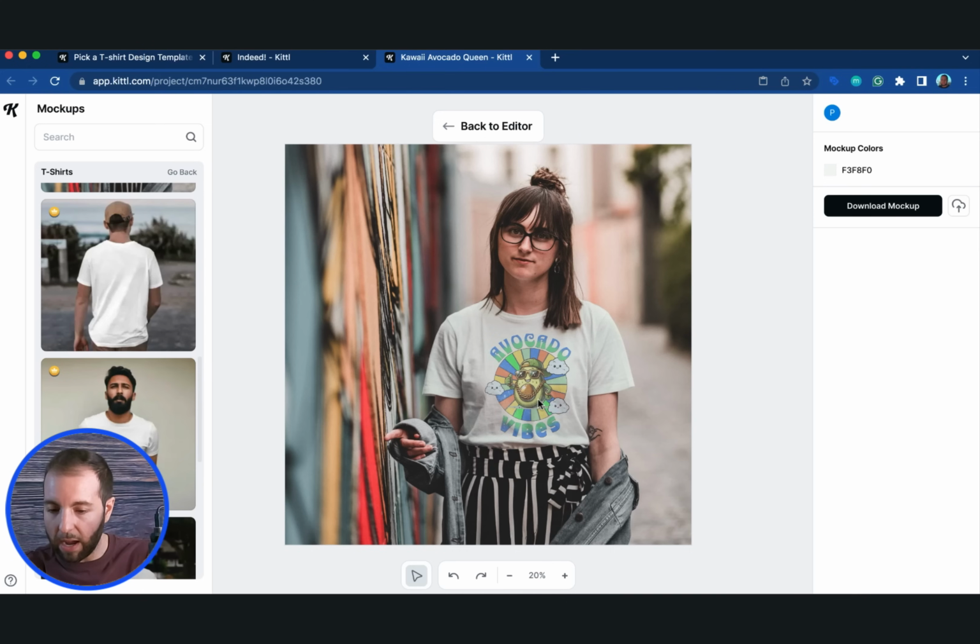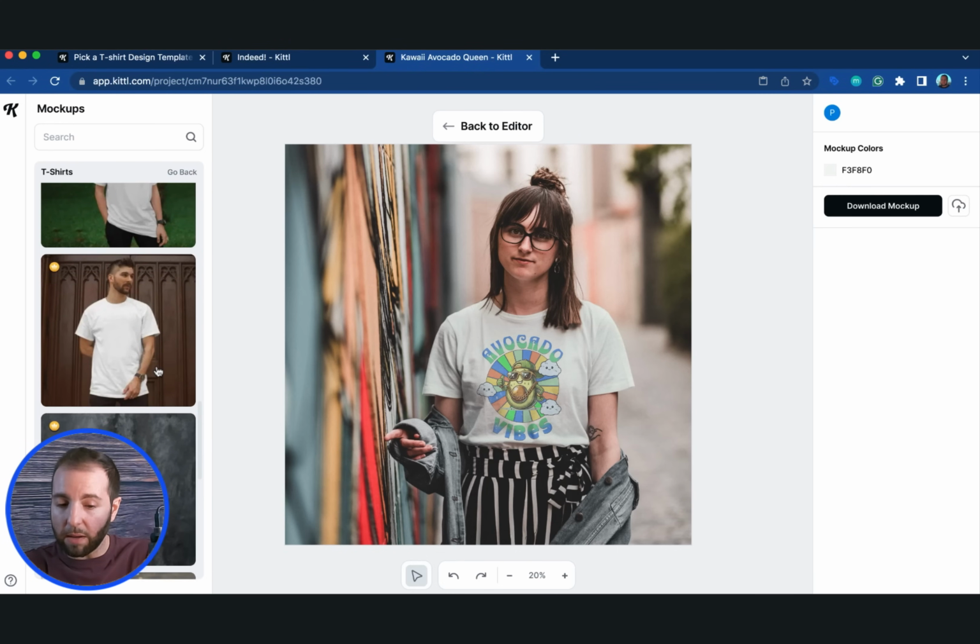You can adjust the size, the placement of it, and you can see how official this looks. And this is going to be your marketing material, whether you're posting it on social media, or this can also be on your product page for wherever you're selling this product.